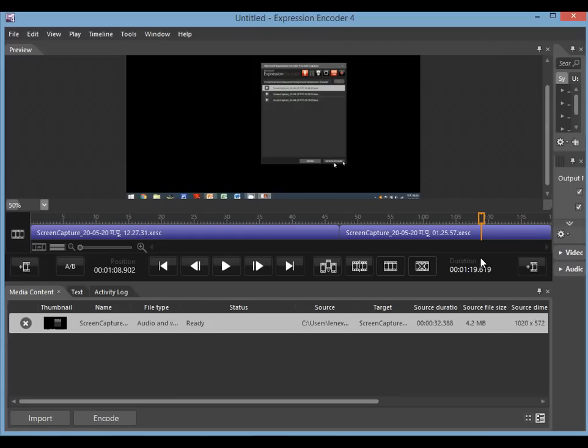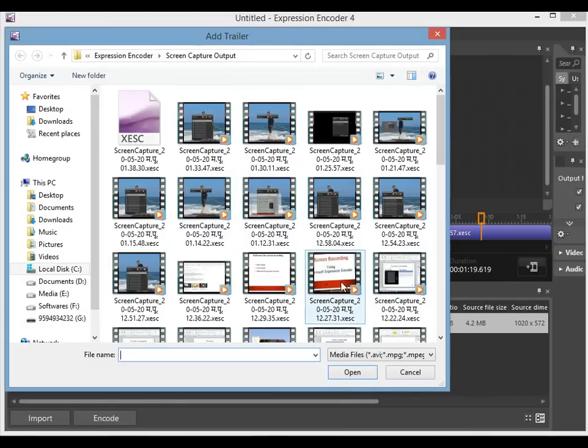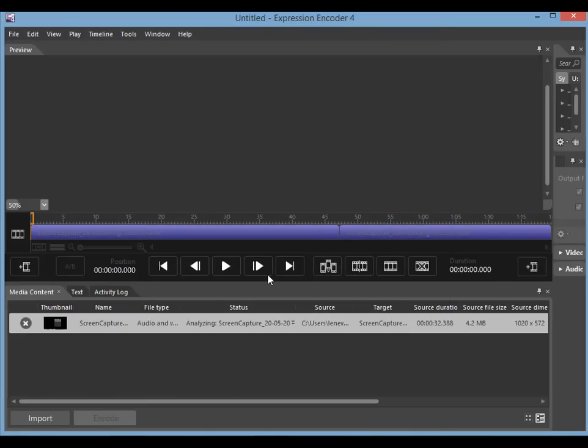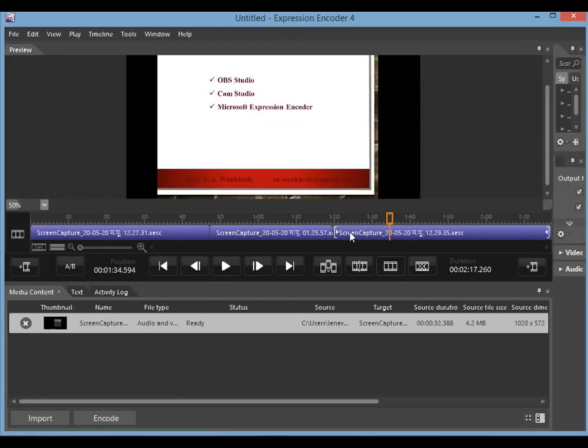If you want to insert a video, a screen capture, at the end, then click here and select the particular screen capture. This is the first one, then we have added one at the beginning. Now this screen capture is entered at the end.